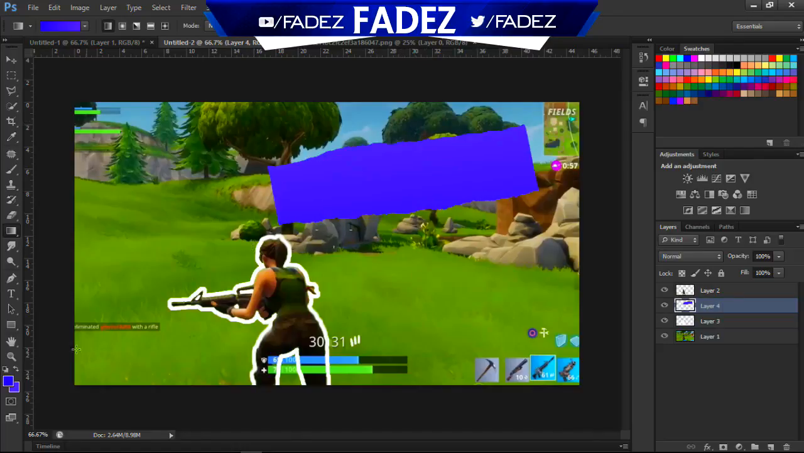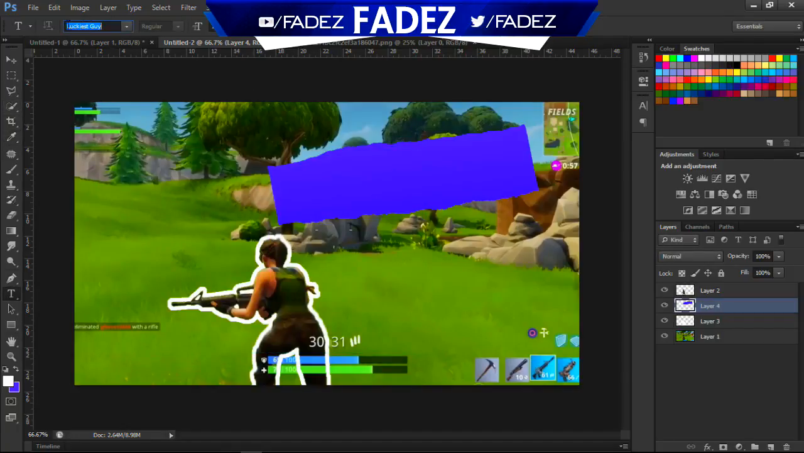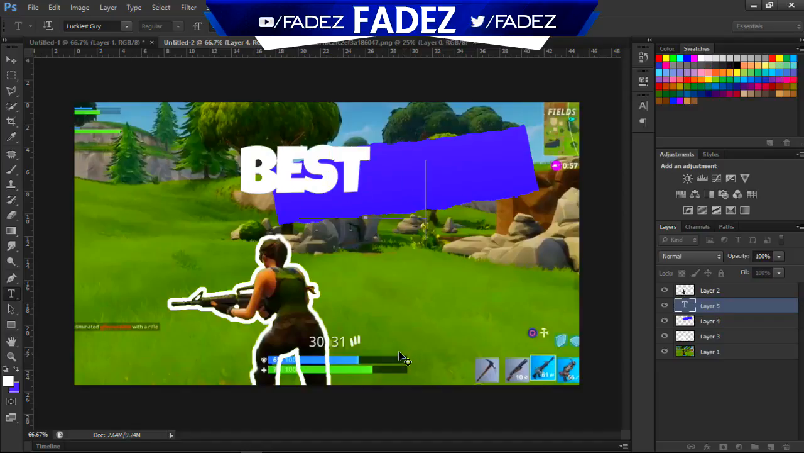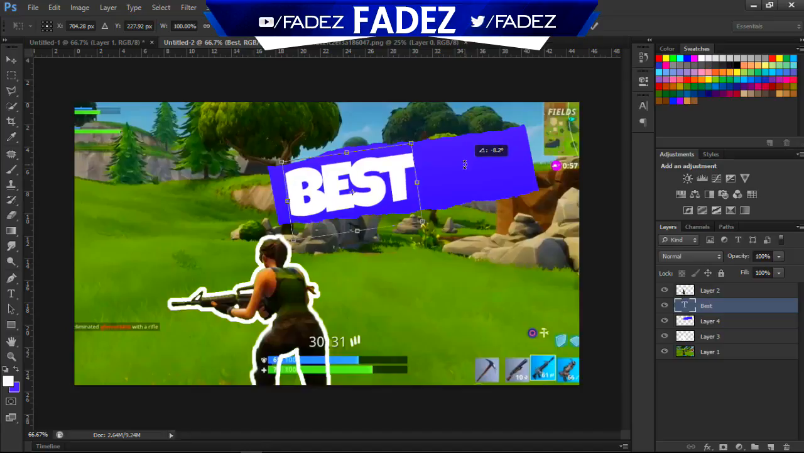Like that. And then what we're going to do is get the text tool. Make sure you're on a white because it's going to stand out. Then get this font. It's called Luckiest Guy. If you just type in Luckiest Guy Google or Google Fonts, it'll come up. I don't think it's on the font because I didn't get it off the font. But we're just going to type in best. As you can see, it looks like the Fortnite font. We're just going to type in best and rotate it like that. I suppose that'll do.